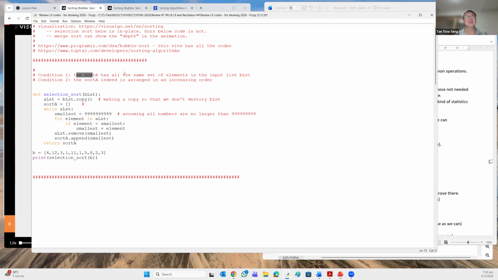All right, condition one. The sorted A has the same set of elements as the input list B. Correct? This output must be the same as what I give you as input. And condition two is that the sorted A indeed is arranged in increasing order. One is not enough, two is not enough, but you must combine both. Is that okay for you? Give me a check if you're okay.